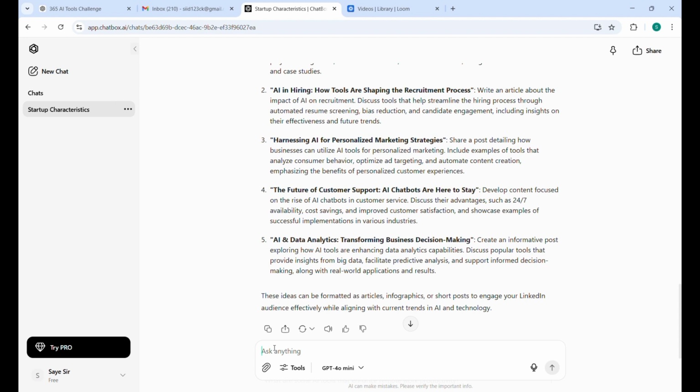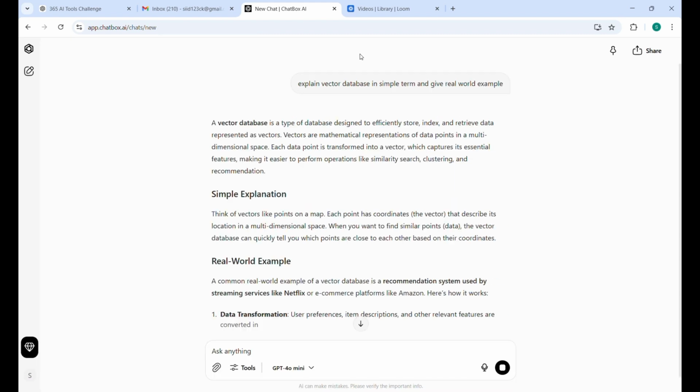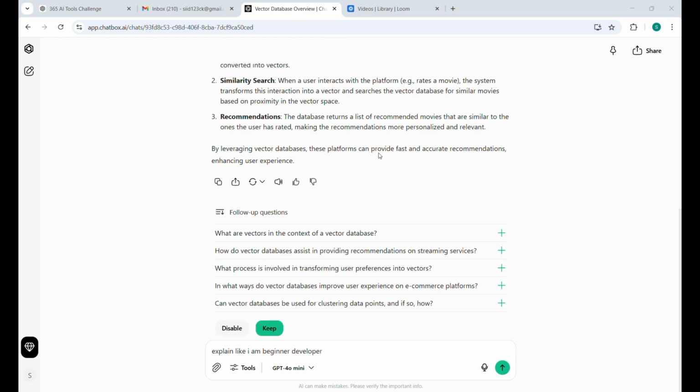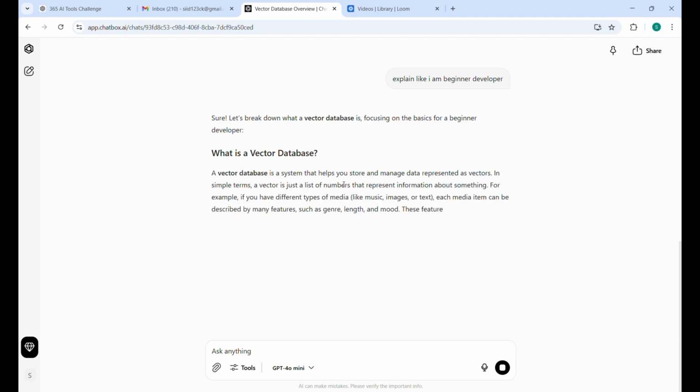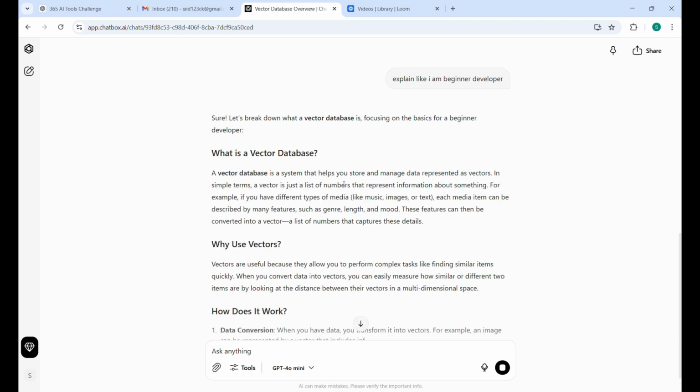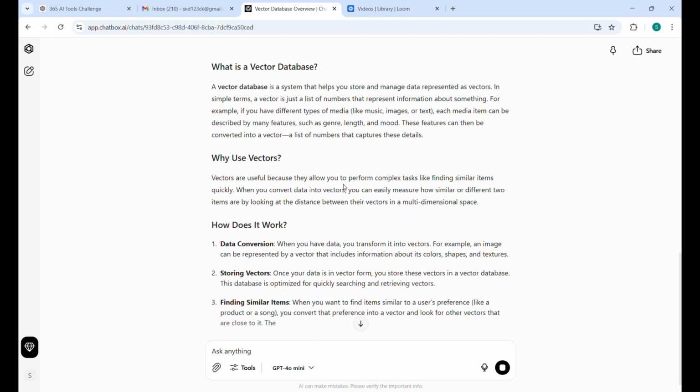Let's see another practical use case. If you want to learn a topic, let's say I want to learn something, I can ask, explain vector database in simple terms and give me real world examples. So now if I still don't understand, I can continue with, explain it like I'm a beginner developer. And this is useful because it combines research, explanation, and sources. So it's like learning and verifying at the same time. And you can't do the same thing in ChatGPT.